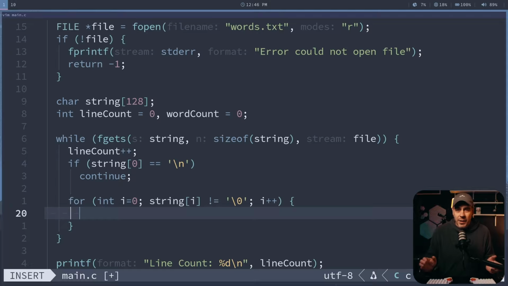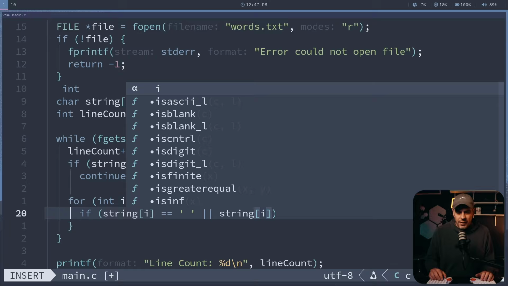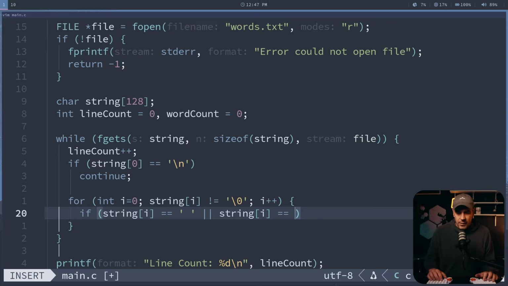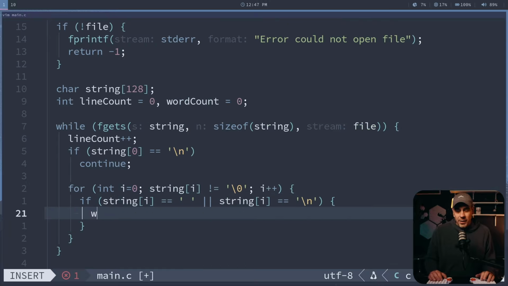So, okay, now we can check for characters that are white space or like a new line. So if our string at position i equals a space, or if string at i equals a new line, then we can increment our word count.